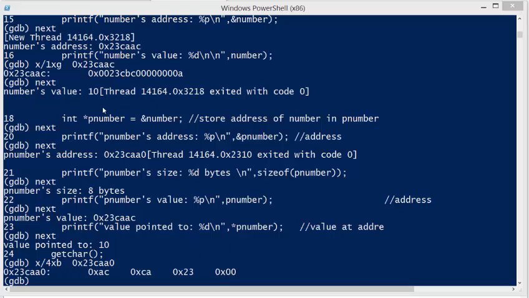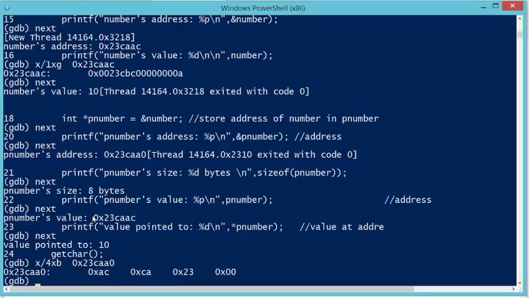So I can see that right now, because P numbers address is here. So there's P numbers address, and the value stored at P numbers address is here. The order isn't what you would expect. So the value stored is 23CAAC. There it is, the value of P numbers address. So I don't quite like the way it's displaying, because it's confusing to see it in backwards order.